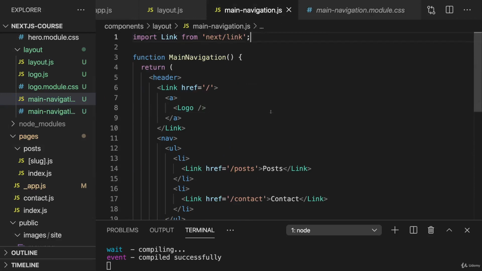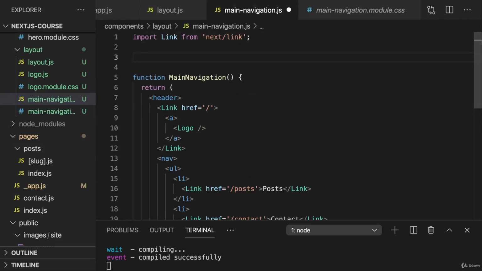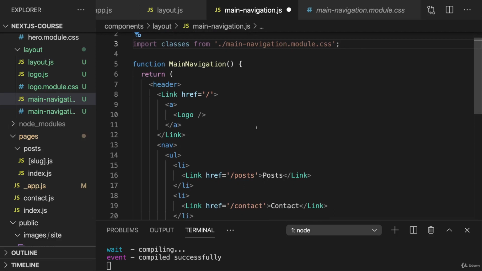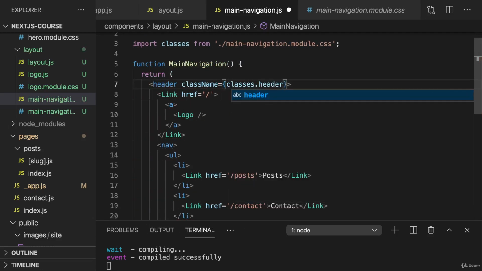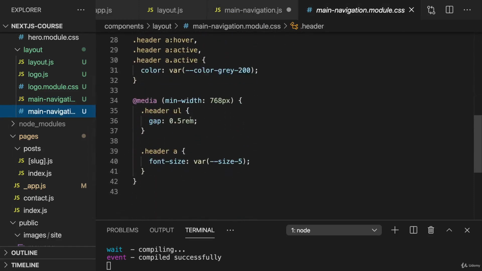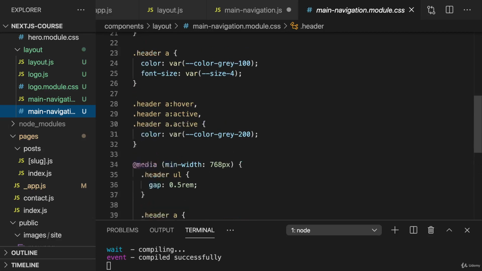And in the main navigation.js file, we can now utilize these CSS files. We can import classes from main-navigation.module.css to take advantage of CSS modules and import the classes that belong to this component from the CSS file. And then we can add them. For example, on the header, we should add a class name of classes.header, which sets up the styling for this header. And that is actually the only class we have to add in the main navigation component because all the other selectors are just nested selectors then, so to say.